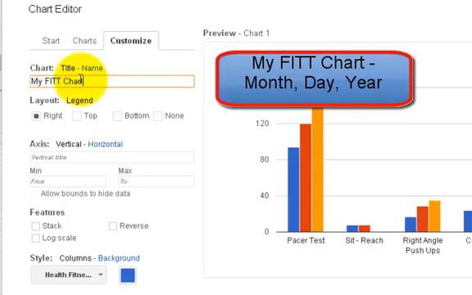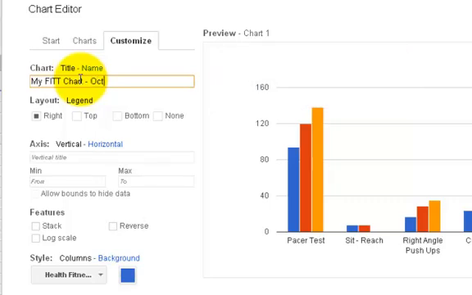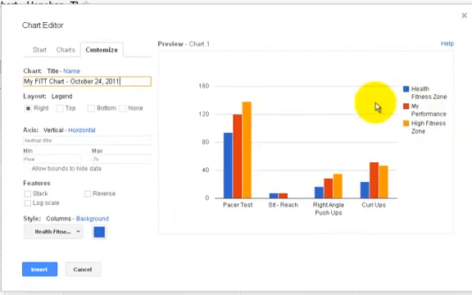And let's put a date in there. I actually took this test on October 24th, 2011. Now remember, we want to get these dates lined up so that we can see growth. Okay, so the layout: you can change the layout as far as where the legend is. I like it over here on the right-hand side. You can select top, bottom, or none.